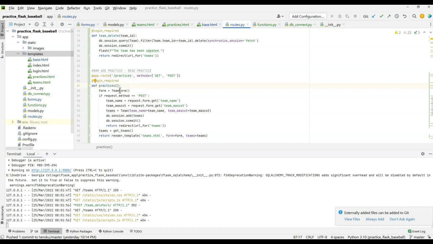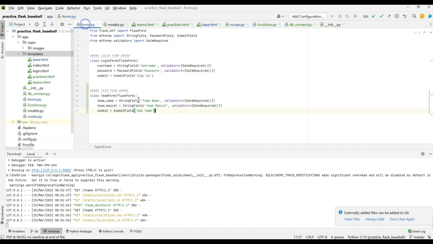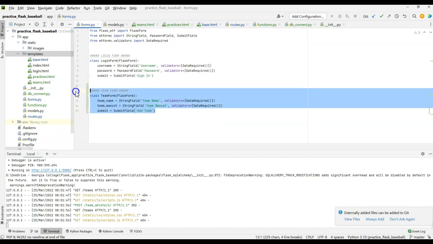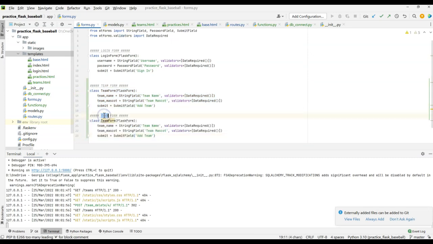And for the form that we're going to bring in, it's going to be practice form, and it doesn't know about that yet, because if we go and look at our forms, we don't have one there yet for practice. So I'm going to come over here and copy this one, and we're going to make one for practice, like so. And we're going to call it practice form.